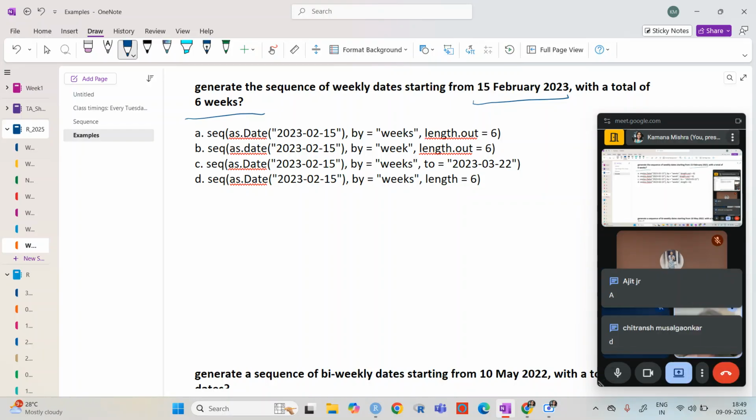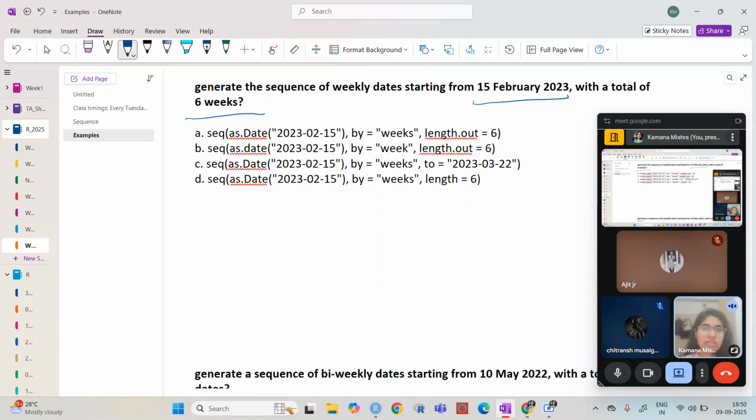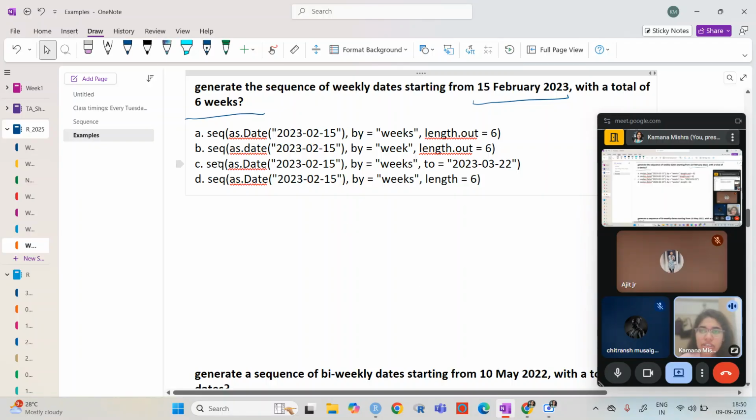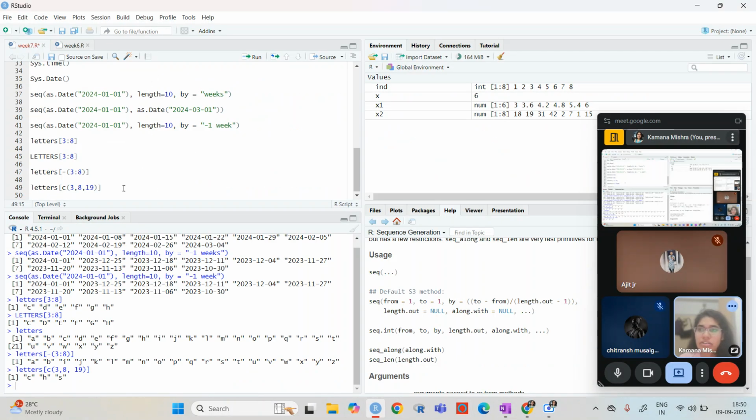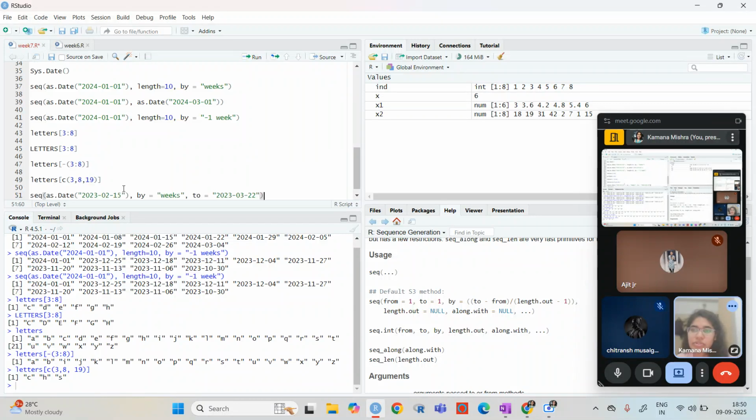Okay. So D. I think there can be multiple correct options, and C can also be an option. I don't know. We need to check whether these are 6 weeks or not. Okay, let us just check whether these are 6 weeks or not.